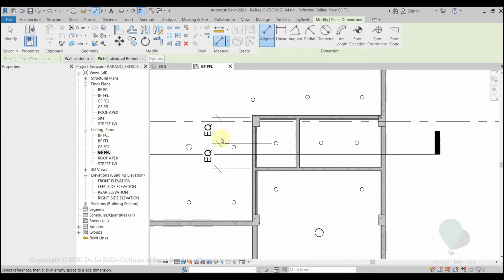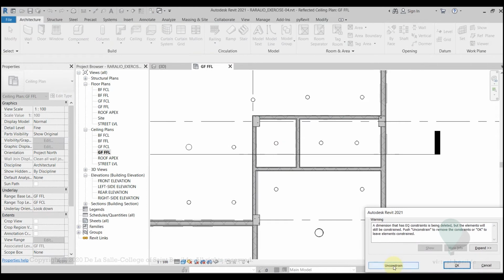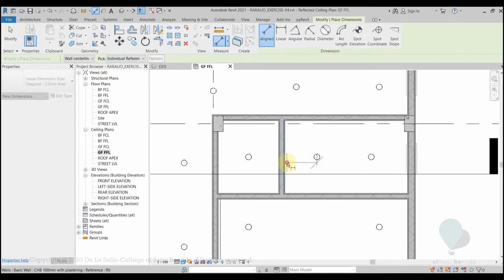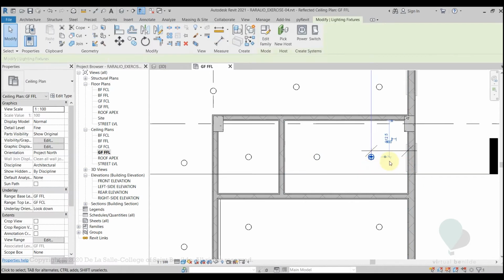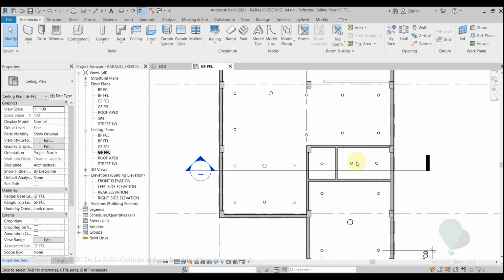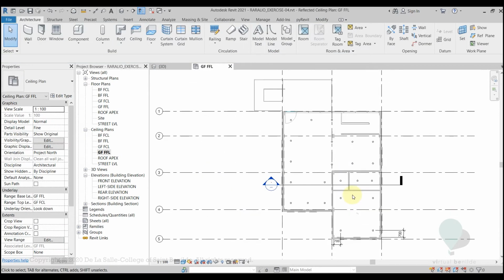Okay, EQ. And unconstrained, and then align using these lights, align this to the center, this and this, and you can dimension this, specify your 800. It's okay for this one. Also for this one, probably let's try 800 to this as well. Okay, so ground floor is done.